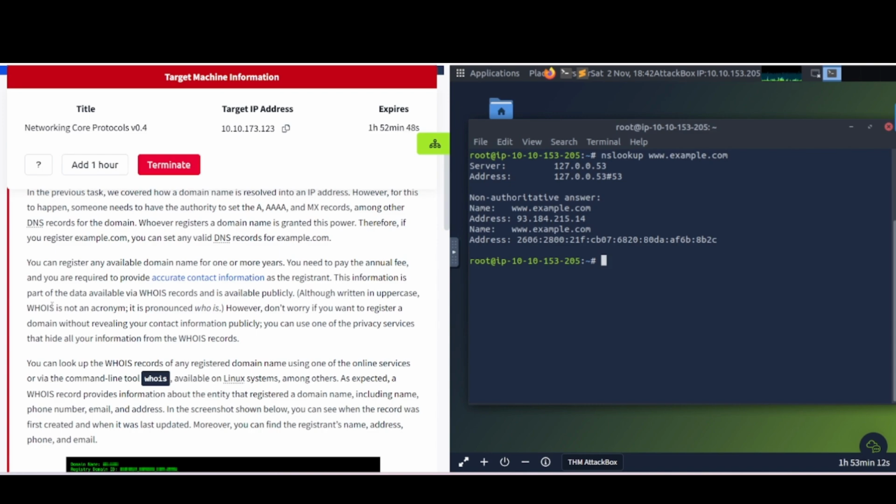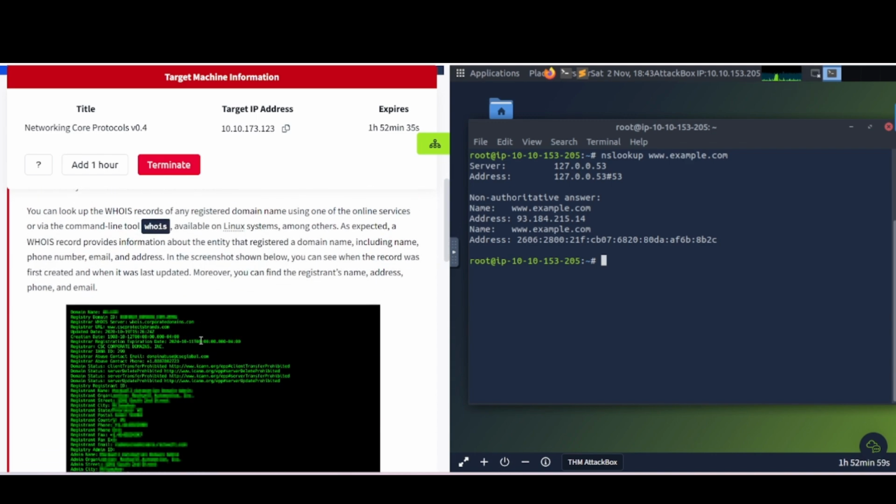Although written in uppercase, Whois is not an acronym. It is pronounced "who is". However, don't worry if you want to register a domain without revealing your contact information publicly. You can use one of the privacy services that hide all your information for the Whois records. You can look up Whois records of any registered domain name using one of the online services or via the command line tool whois available on Linux systems, among others.